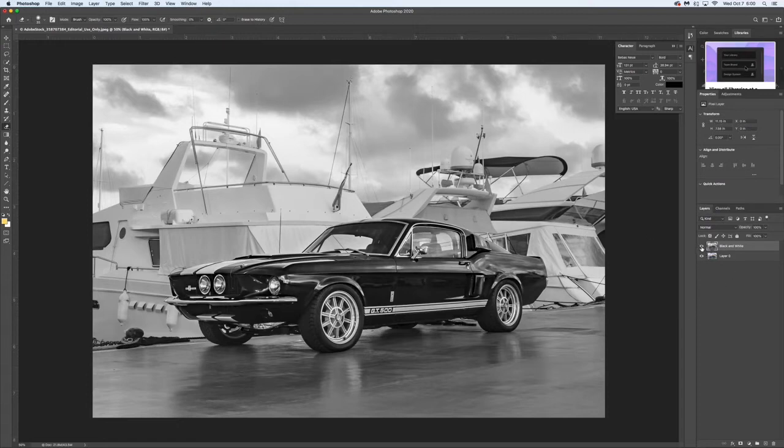Now, if you come back over to your layers panel and you look at the little eyeballs, you can turn those off and on, and you can see I can make this layer disappear. Basically, the eyeball means it's not visible anymore. So there we go. Now, what I need to do is cut a hole in the black and white image so that we can see the color image underneath it.